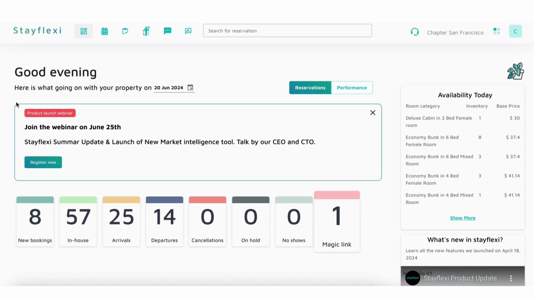On the top you can see if there are any important announcements from Stayflexi. Sometimes it can be a very generic announcement, like for example here there is a webinar in a week where we'll be talking about the new things we are launching in Stayflexi. And you can register for those webinars now. Sometimes it can be a property-specific alert. If some configuration is missing, something is missing, we show these alerts here. So we request you to pay very close attention to whatever is shown in this alert box.